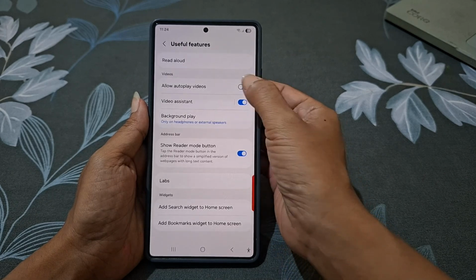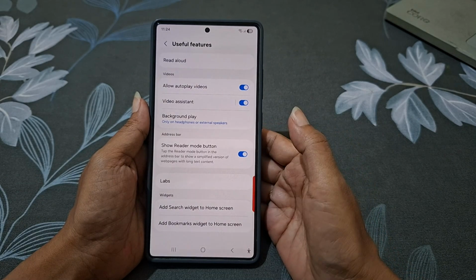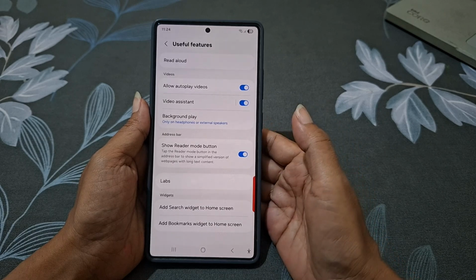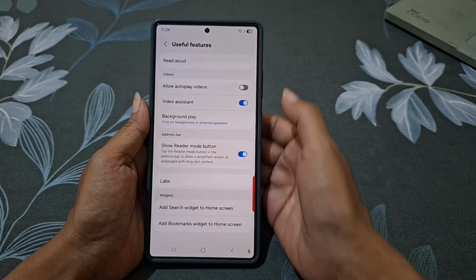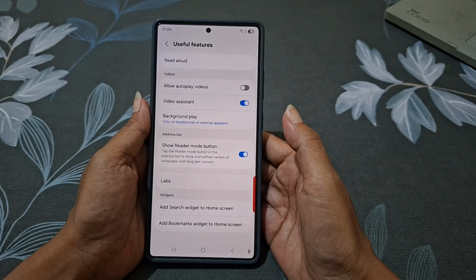However, you can turn it on again later if you prefer videos to play automatically. So, if you often browse in quiet places like during a meeting or in bed, turning this option off keeps your browsing silent and distraction-free.